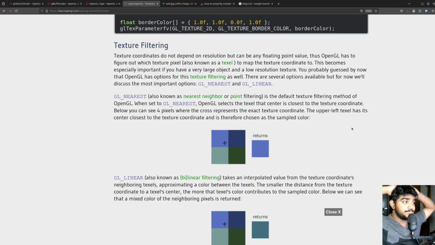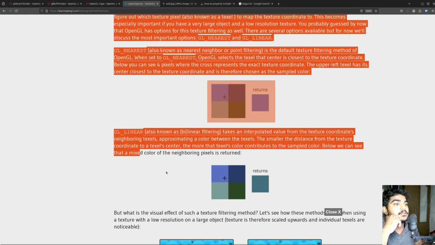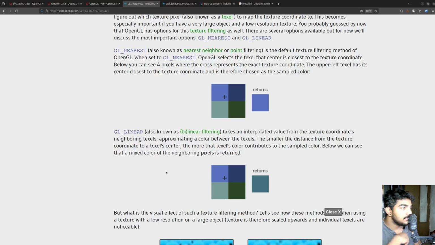Okay. Now let's see. That took some of my time out. So GL linear, also known as bilinear filtering, takes an interpolated value from the texture coordinate's neighbor texels, approximating a color between the texels. The smaller the distance from the texture coordinates to a texel center, the more that texel contributes to the sampled color. Below we can see that a mixed color of neighboring pixels is returned.